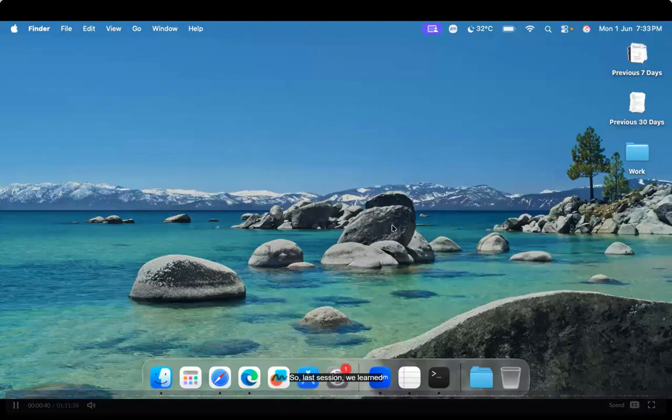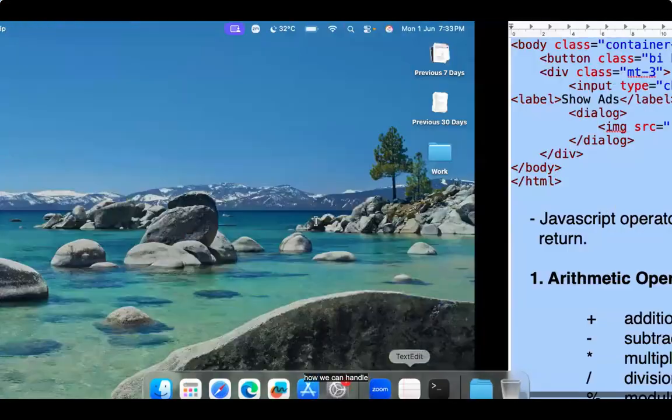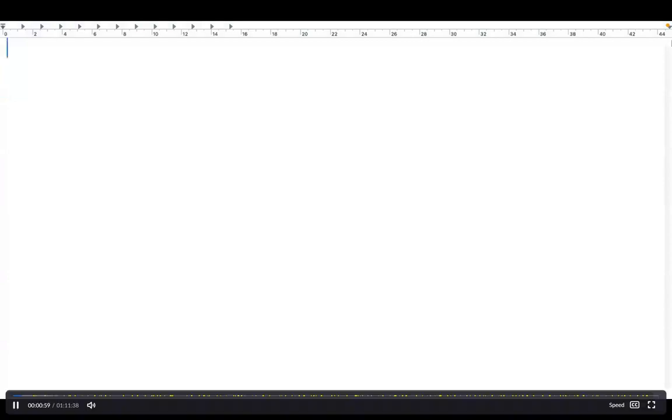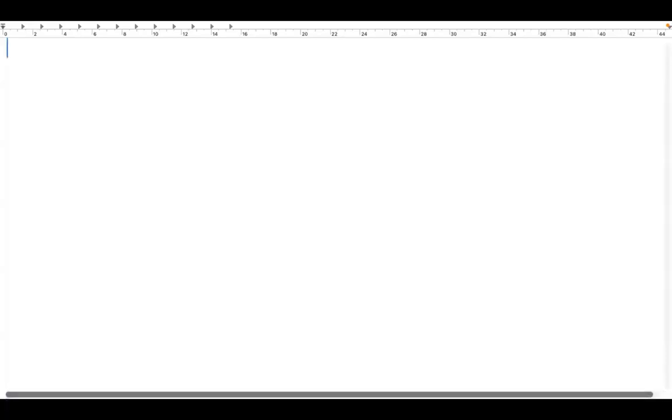So last session we learned how we can handle various primitive types. So we just checked, are there any differences in presenting data? So we learned about how to access data and present the data and the different data types, how we manage. So we are going to see now non-primitive types.